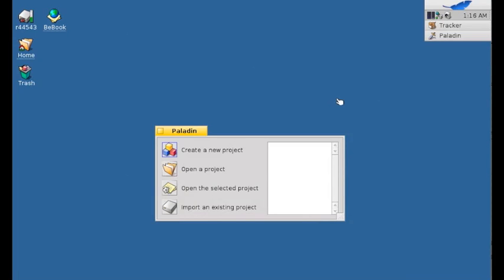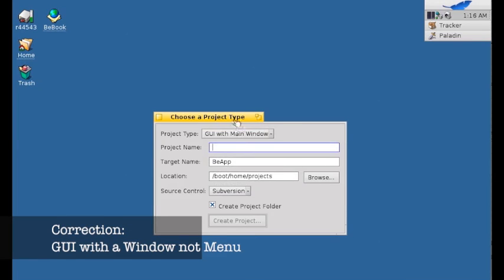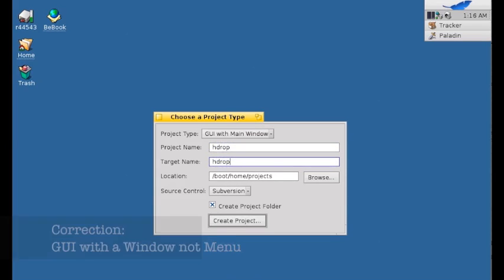First of all, we're just going to fire up Paladin, the great IDE that we're going to be using to set all this up. So let's just create a new project here. I'm going to make it a GUI with a menu. We may end up changing that later on.